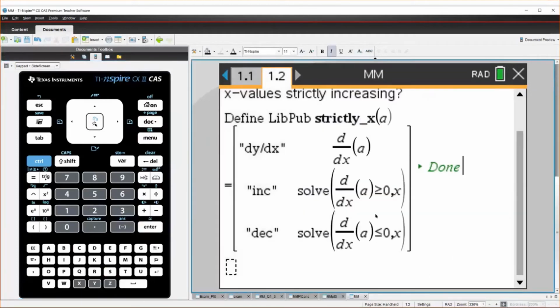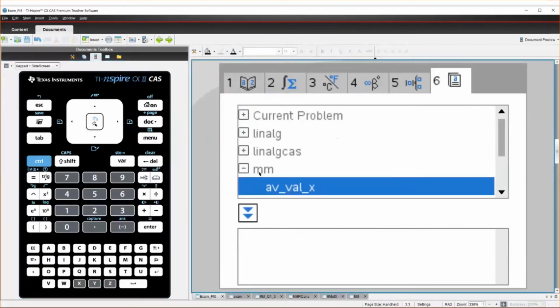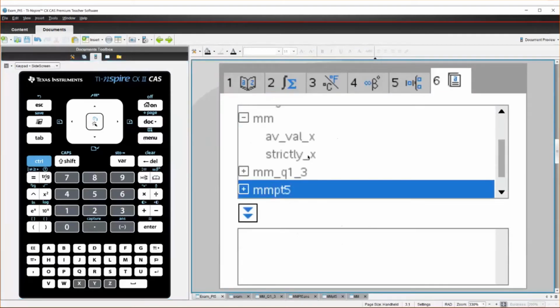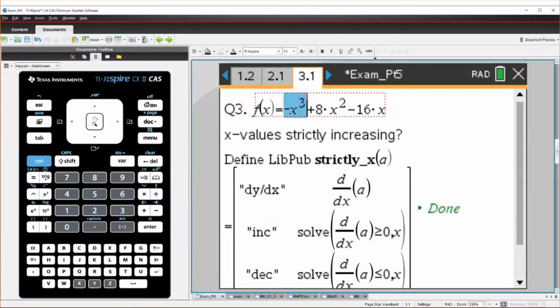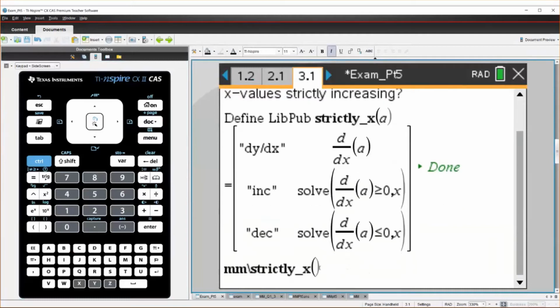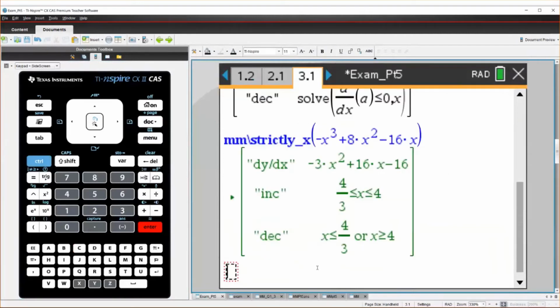Okay, I'm going to go back to my exam file, and now just ignore that we've got this define lib pub there. I'm going to go to my catalog. I'm going to go to my MM file, and there's my strictly increasing one. I'm going to put that one in there, and then all I have to do now is go up and type in my function. And I'm going to copy it from the top and paste it in. Okay, and then enter, and we get our answer.